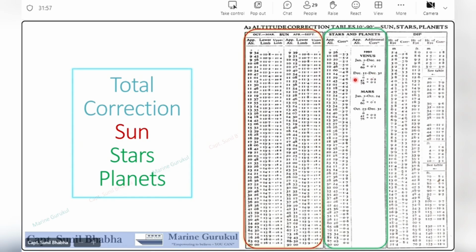Likewise, for dates falling between December 11 to December 31, the values of additional correction are given against a range of apparent altitude. And similarly for Mars, for these specific dates, the values of additional corrections are provided.